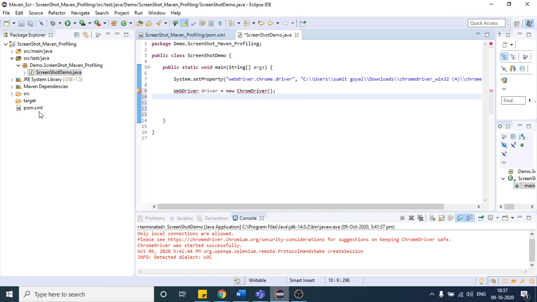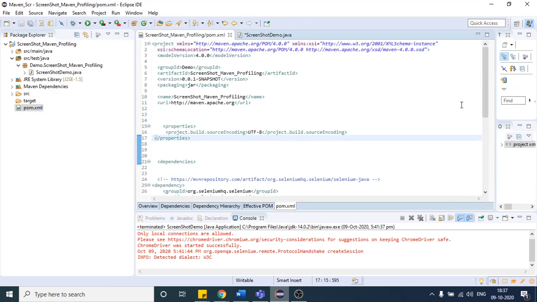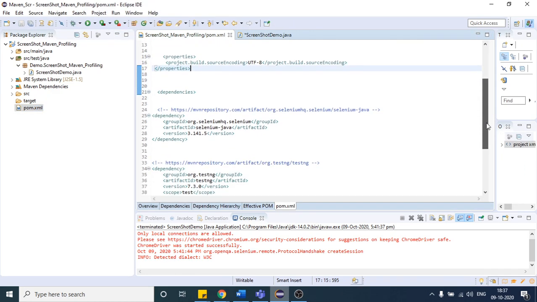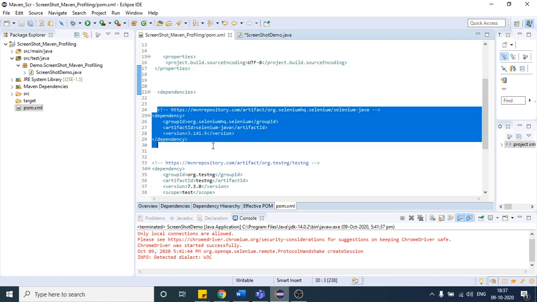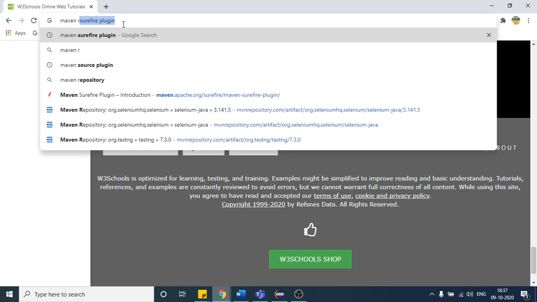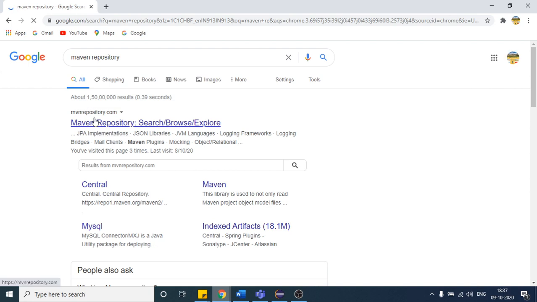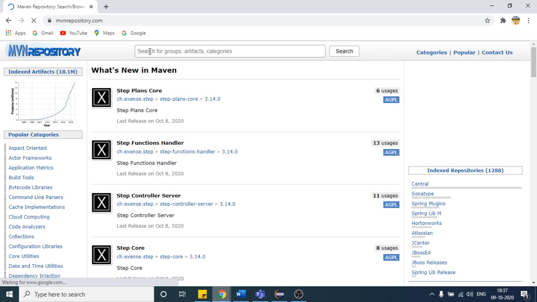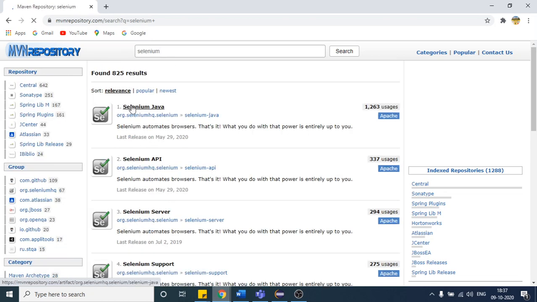One more thing, the pom.xml file. I have already provided this. I hope you know how to get this dependency from Maven. Go to the Maven repository. First of all, I want to work with Selenium, so I want to get the Selenium dependency. Type Selenium and hit enter. So this is the one.